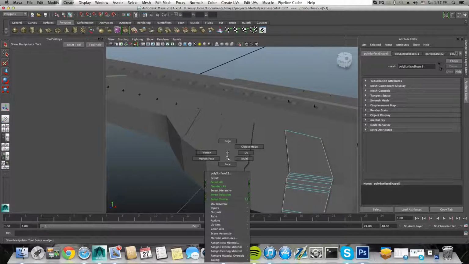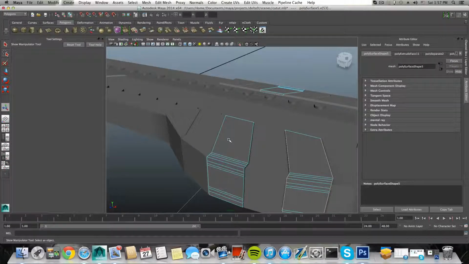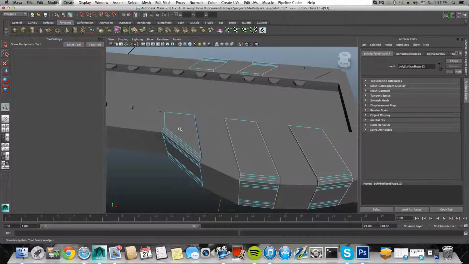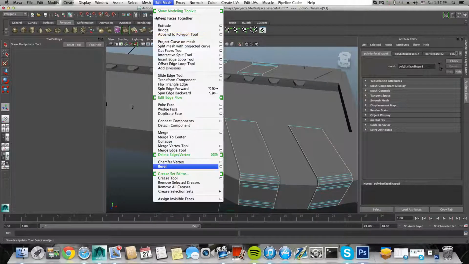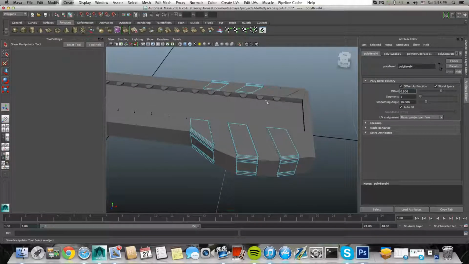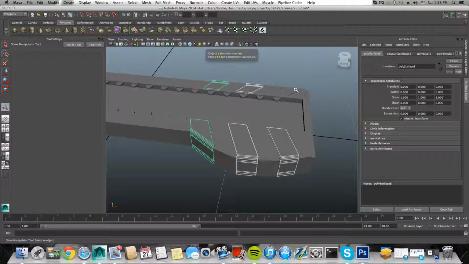Not this one. Okay, so this one, shift, right click, choose edges, select this one and this one, and then Edit Mesh, Bevel them and put the same amount, 0.600. And that's cool. F8 once or twice to exit.